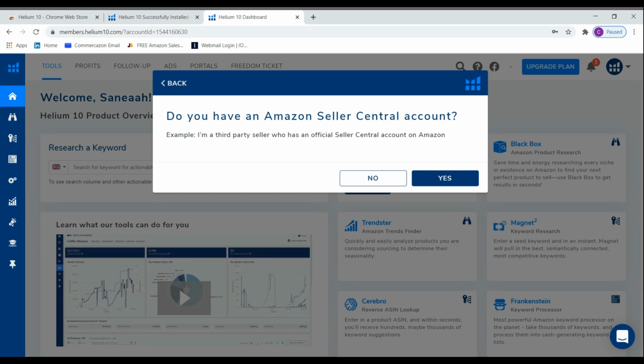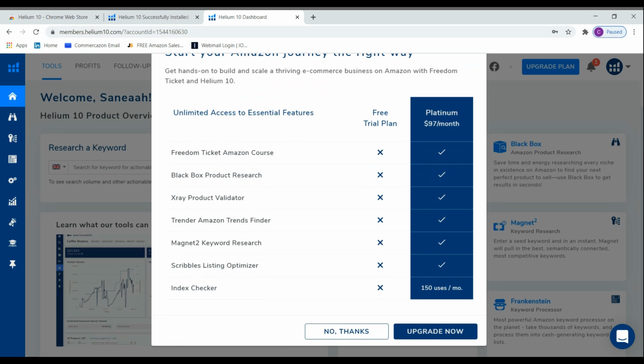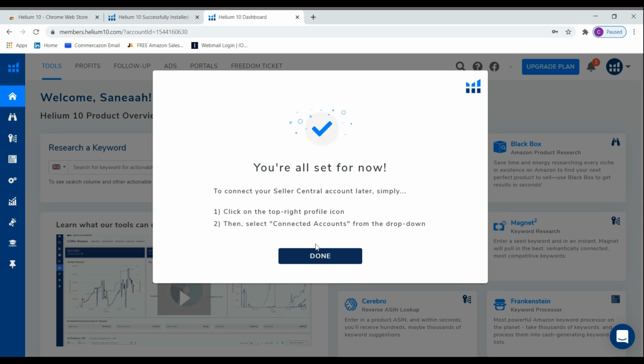And it says here, do you have an Amazon Seller Central account? For now, guys, you will be clicking no. Okay, there we go. So here guys, it does give you an option to upgrade, but for now what we want to do guys is we just want to make use of the 20 free searches. So for now we are just going to click on no thanks. And this little button would come up, so all you need to do is just click done.